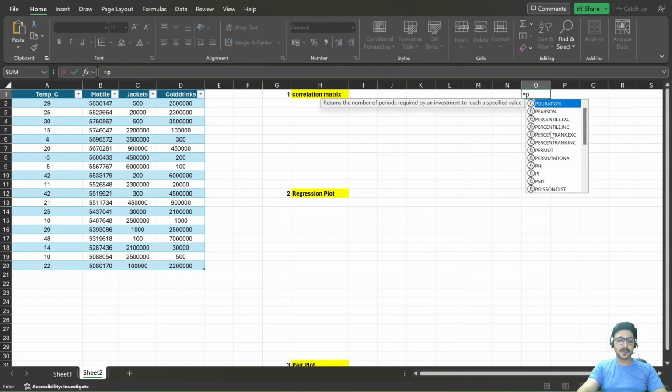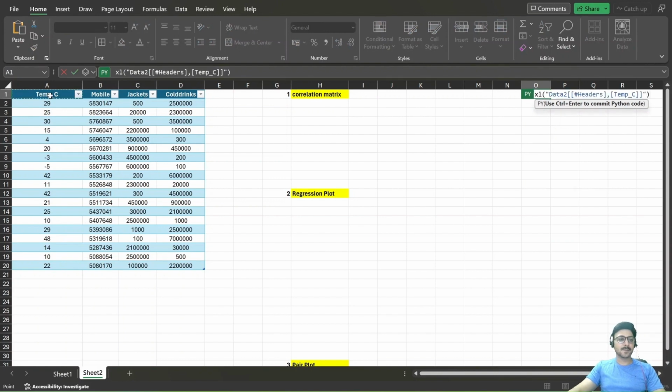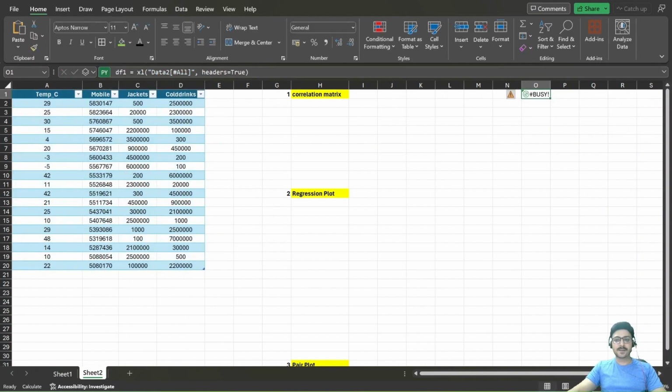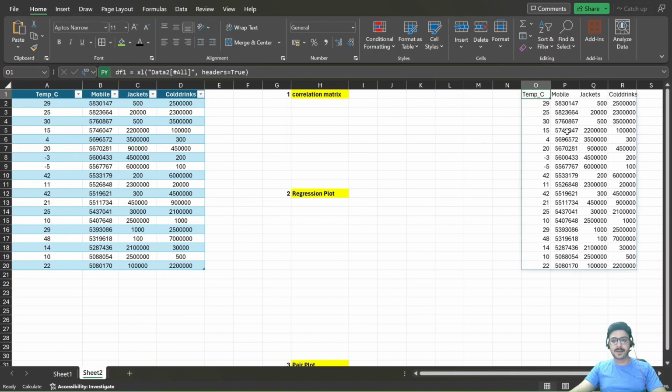So how we can do this is type equals PY, and then provide the range of your table here. My table name is data2, headers equal to true, and I'm deliberately assigning a name to the data frame, that is df1. Using Control Enter, go to this option, and then okay, it's taking time. Yeah, it's done. Click on the Excel value. See, we have got all the data from data table 1 into the data frame.